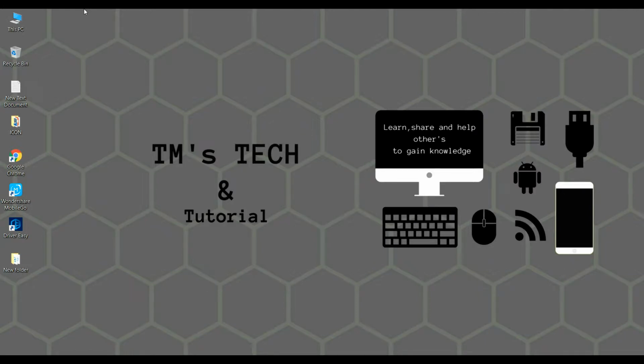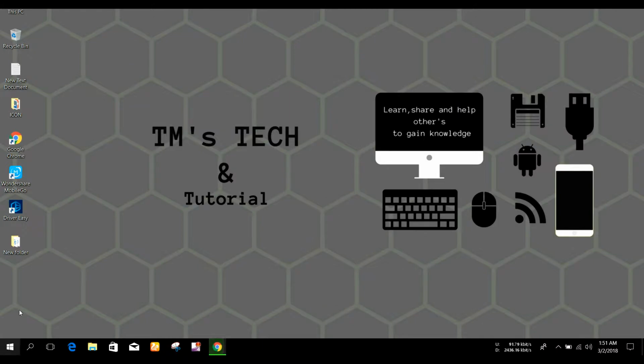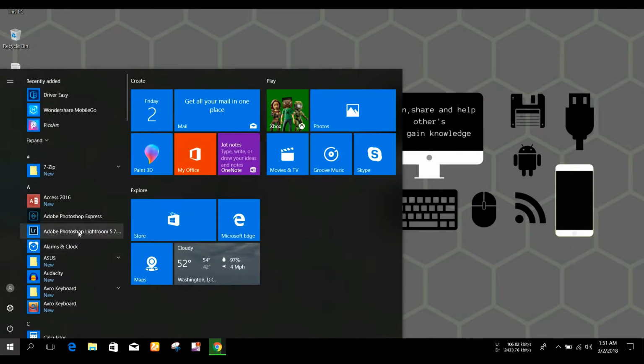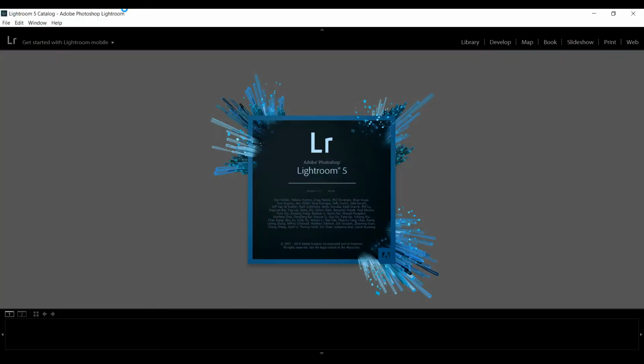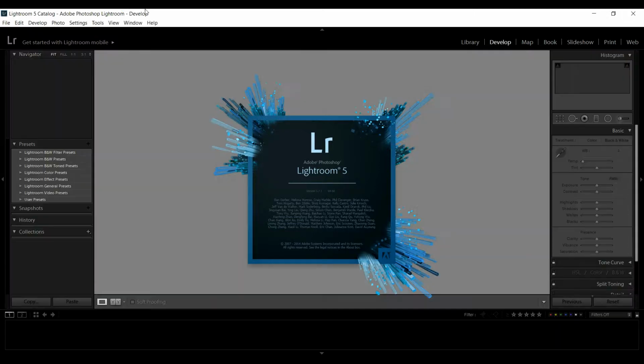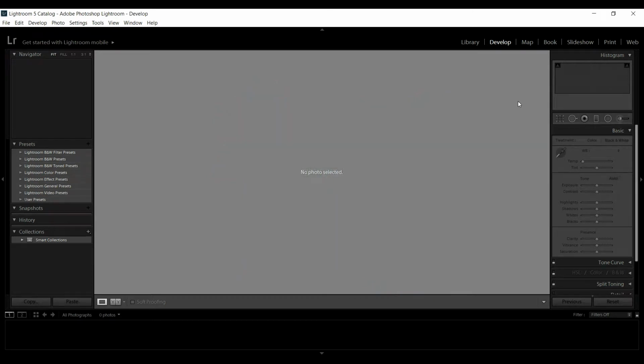Now I'm going to open this application. I have already downloaded it, and now I'm going to give a short review of this application. Here it is. I will provide the link in the description below. Here you can do pretty much everything. You have noise correction option, split toning, effects, camera calibration, and many things.